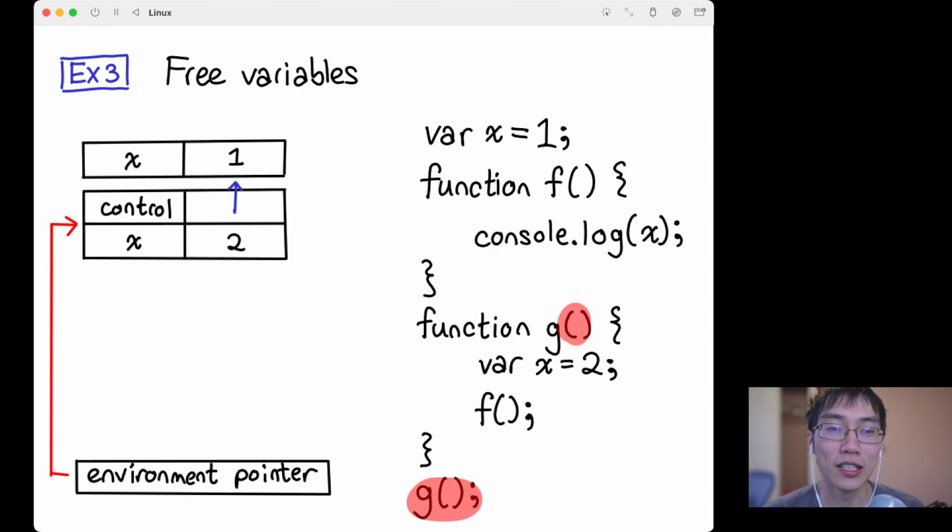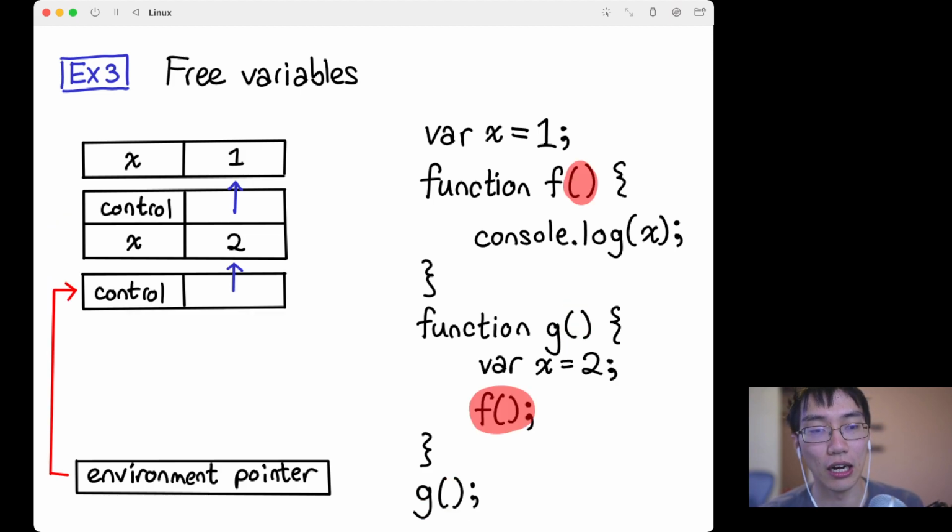So I call g. G is a new function, so I go ahead and create an environment for it. G doesn't have any parameters, but it does define some local variables. And when I define local variables in a function, they also go into the environment corresponding to that function. So I get a record for x here. And then I call f, so I make a new environment, and I have an empty environment for f, just like before, and I have my control link pointing to G's environment.